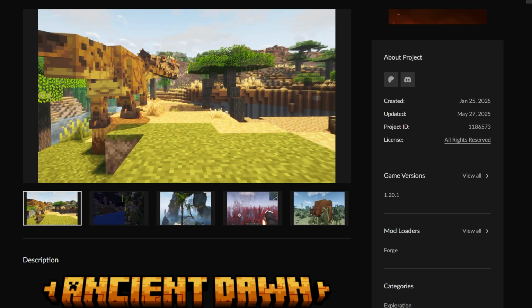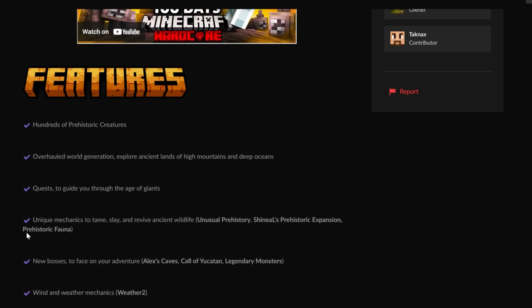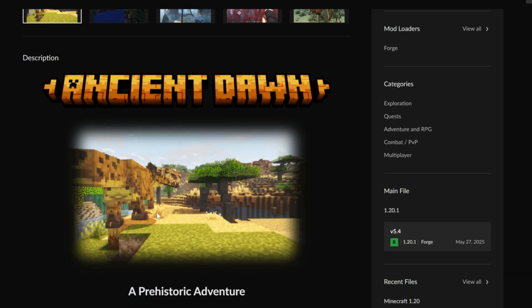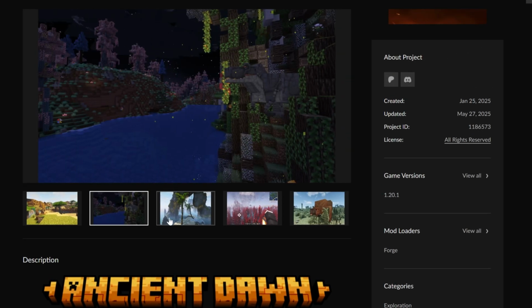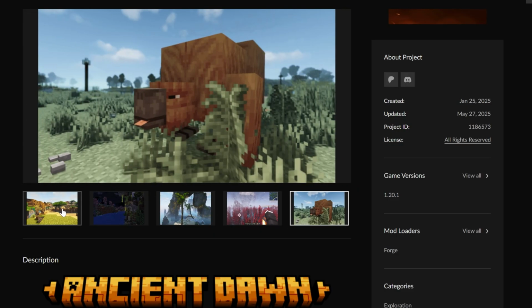You want to get the Ancient Dawn mod pack in Minecraft, and we're going to show you exactly how to do that. This mod pack is honestly one that I'm excited to try because it's dinosaurs in Minecraft. I mean, there's a lot more to it with quests and things like that, but there's a reason this is the featured image. It's absolutely incredible, and yeah, I'm very excited to explore with dinosaurs in Minecraft.